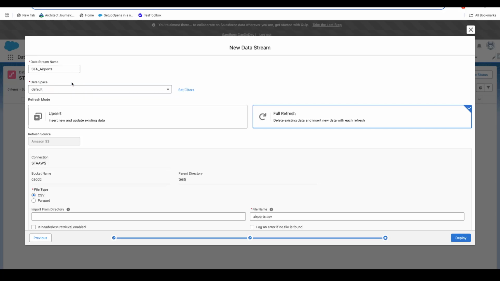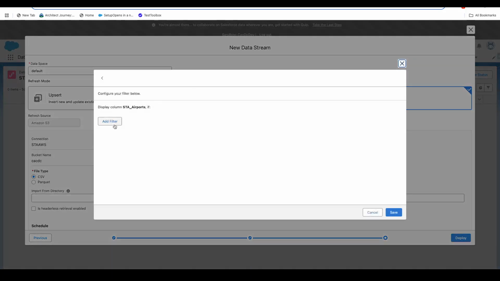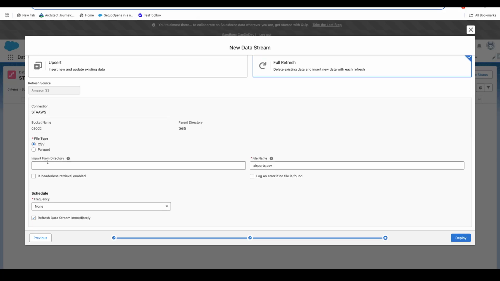I'm going to let it go to the default data space. You'll see I can even do filters. I can filter my data. But what we're going to focus on is bringing it in. CSV, import directory, and no frequency. We're going to say no frequency.